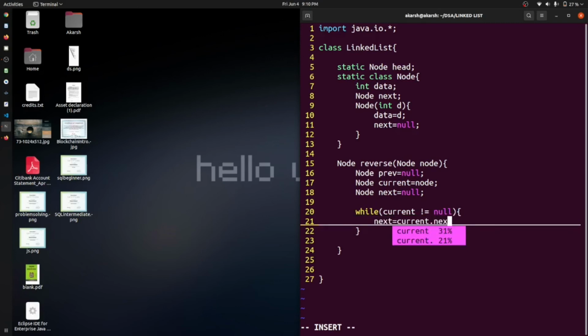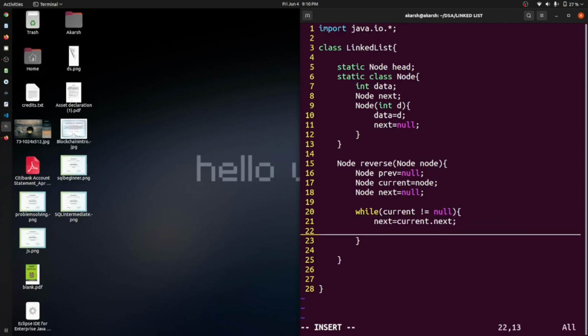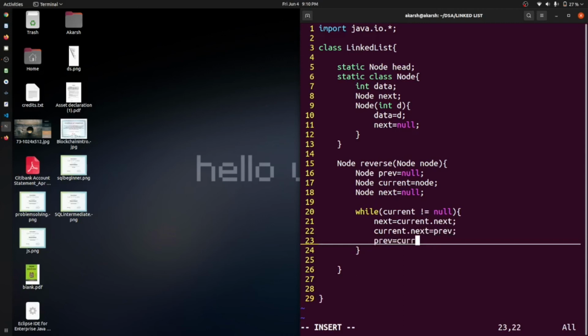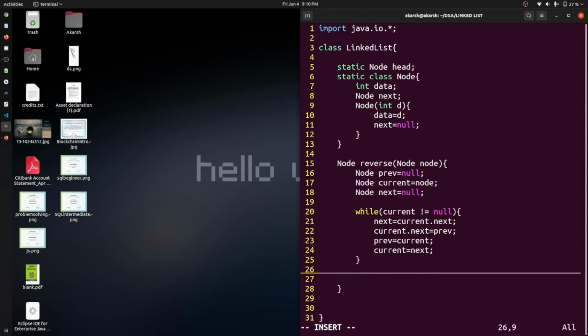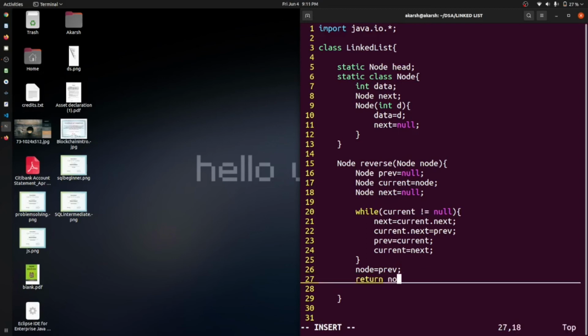Okay, and then what we'll say is that current dot next is equal to previous, and previous is equal to current, and current is equal to next. The point is, when the while loop ends, it means that we are at the last point, so we'll say that node is equal to previous, because that will convert the last pointer to the previous, and we will just return the node.